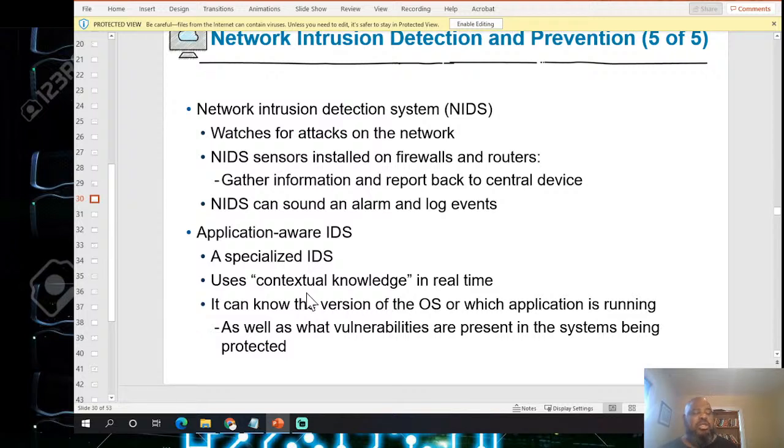So network-based intrusion, now you're talking about Cisco, Juniper, and the big boys. It watches for attacks on the network. Network intrusion is sensors installed on the firewalls and the routers. They gather information and report back to a central device. They can sound alarms and log events. Application aware. Specialized, using contextual knowledge in real time. It can know the version of the OS on which an application is running, as well as what vulnerabilities are present on the systems being protected.